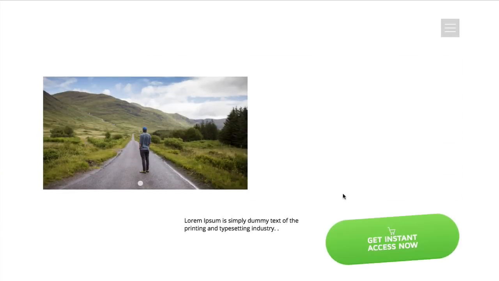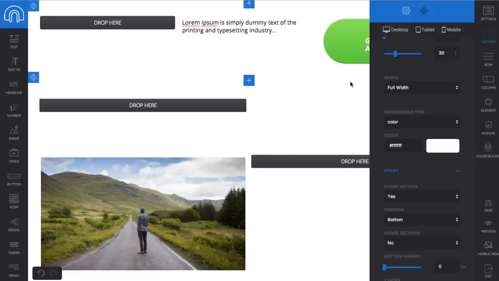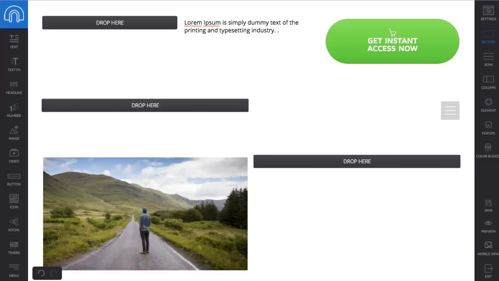You can apply that continuous animation to pretty much every element that iGloo offers. So however dynamic you want to make this page, and however eye-catching you want to make it, you can apply all of these features to every single element, okay?